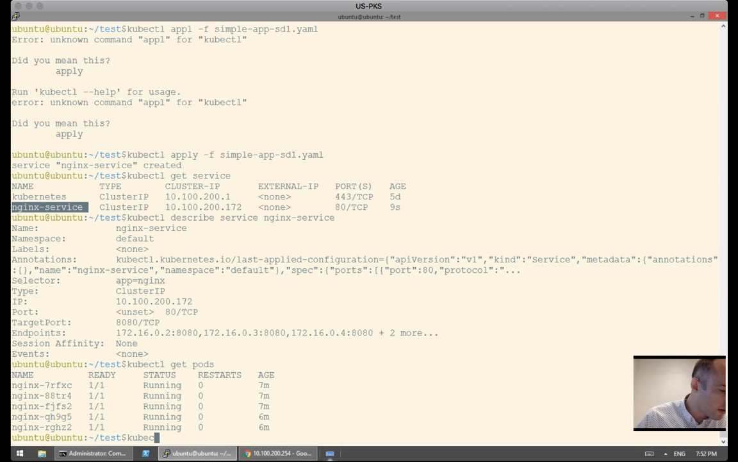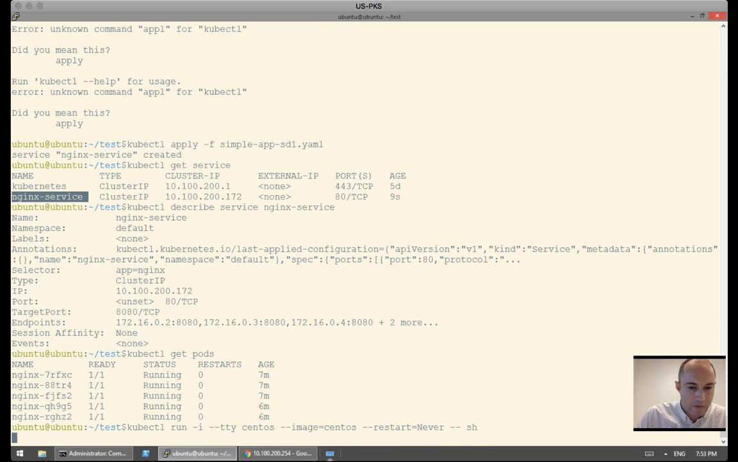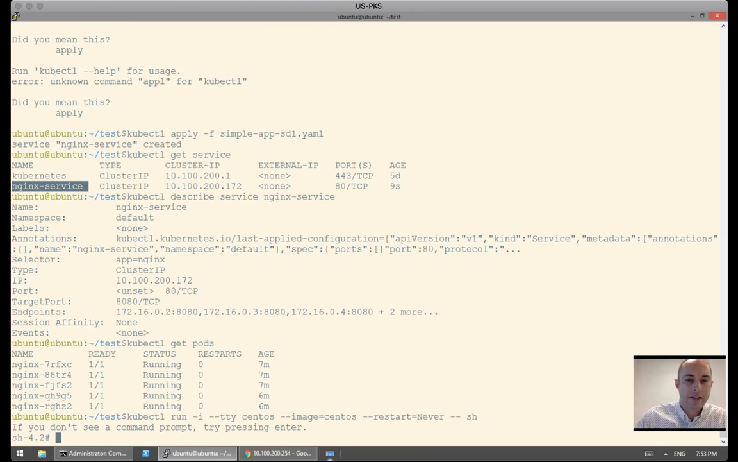I'm going to do my kubectl run -i because I want this interactive, and I specify I want a TTY, so terminal. Give it the name of the pod that I want to run, and I'm going to give it the image, which is CentOS. And just going to specify a couple of required bits and pieces here. Restart equal never. So this should drop us into the bash prompt. Okay, so I'm now in that CentOS pod.